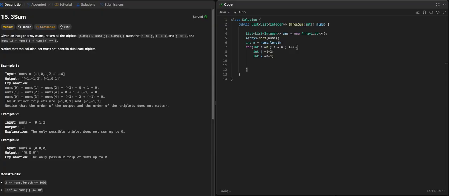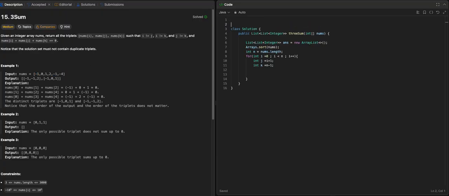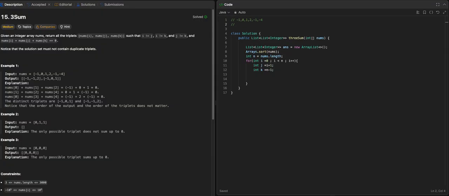Now there could be scenarios. Suppose we sort this array, what will it become? Let's sort it and we'll see. -1, -1, 0, 1, 2, and we also have -4, right? So -4 will come at the front.